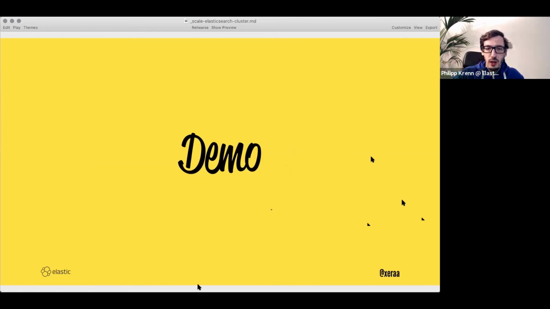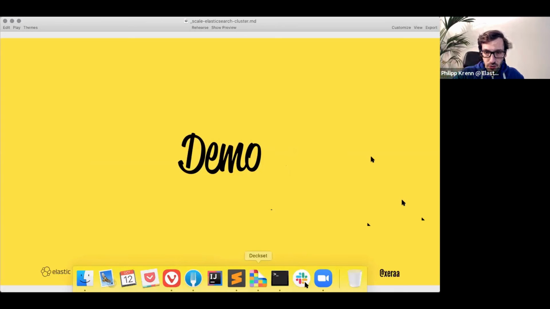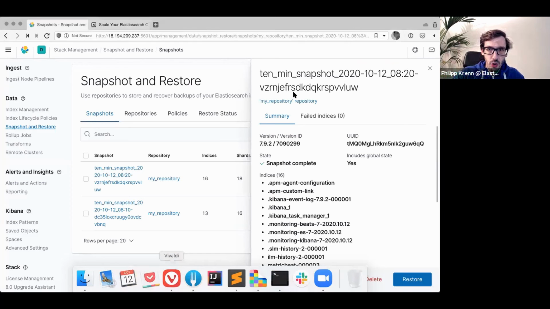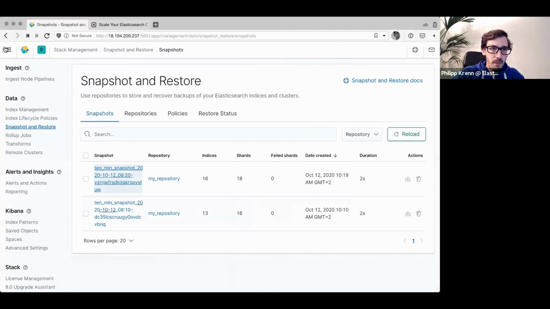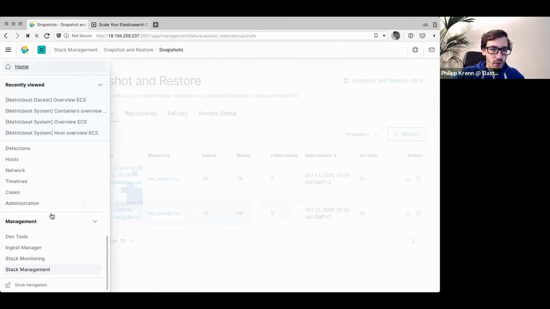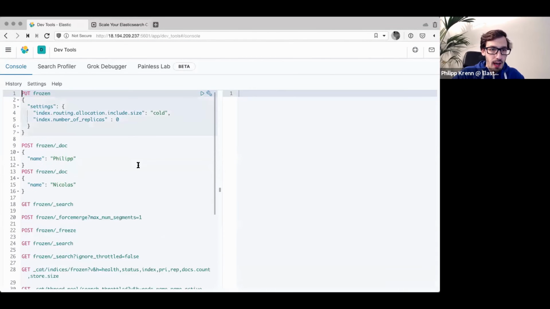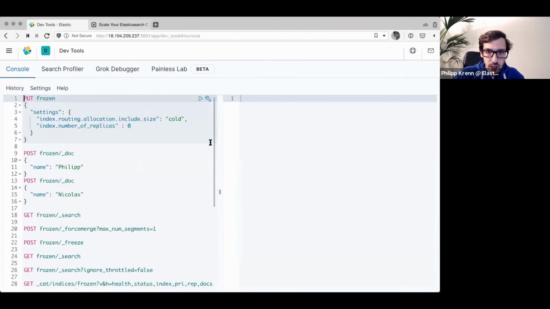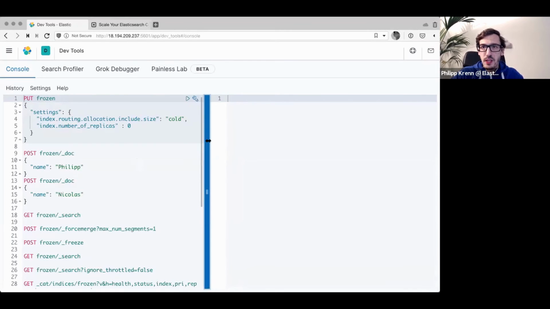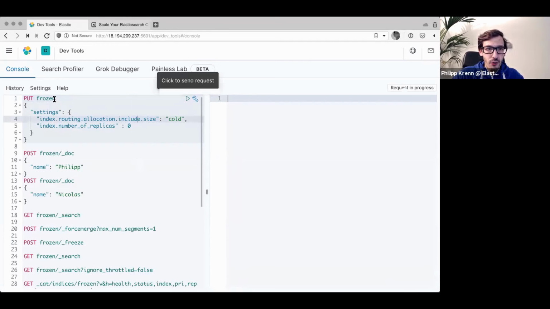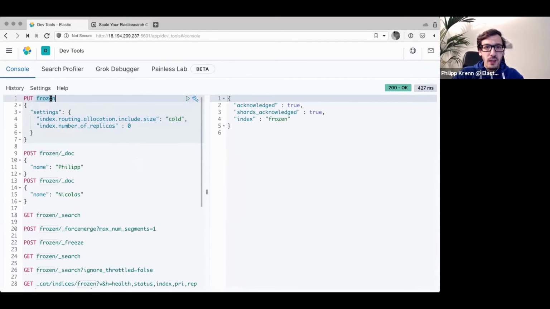Let me give you a quick demo of how this is supposed to look like. We don't need this. We want to head over to the DevTools. And I have magically copied this in already. Let me make this slightly larger. I hope this is large enough for you to see. So what I want to create here is an index called frozen. The frozen index is allocated on the cold node because that's where I put all my frozen indices, and it has 0 replicas. All good.